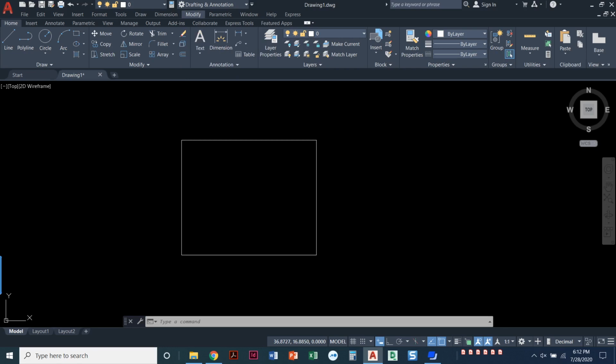Again, lots of ways to get to any one command in AutoCAD. There's no right way or wrong way. You do what you feel comfortable with. I'm going to click on the icon here on the modify panel, start the rotate command, and select objects.